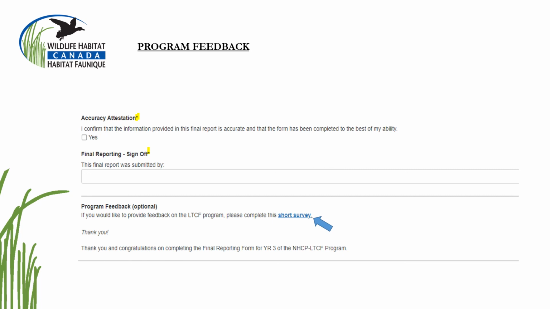Program feedback. This is the final section in the final reporting form. In this section, you will need to check a box attesting to the accuracy of the information provided in the form and complete the final sign-off. Lastly, you will be asked to complete a voluntary survey on your experience with the LTCF program.